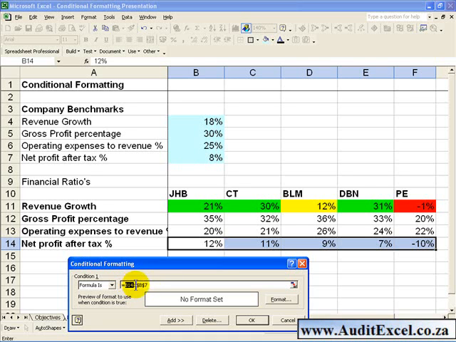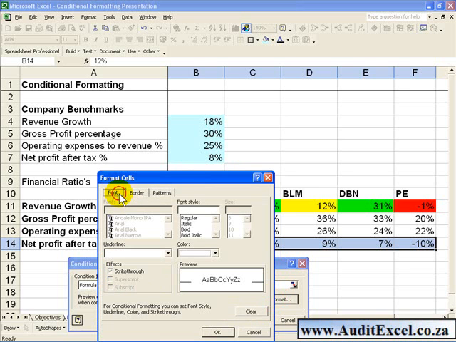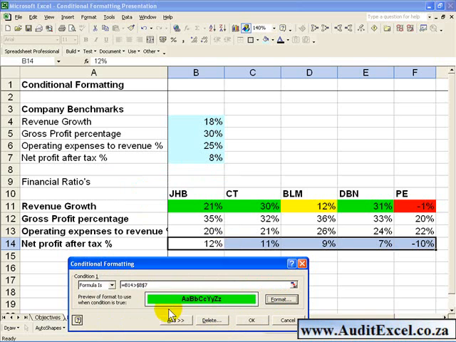We're asking it to be, is it bigger than B7? In this case, all these cells need to refer to the absolute reference. They need to refer to this cell here. So in this case, the absolute reference is correct. We can now set up the format, and we'll make it green and bold. Click OK. You can add other criteria, but we're going to say OK.